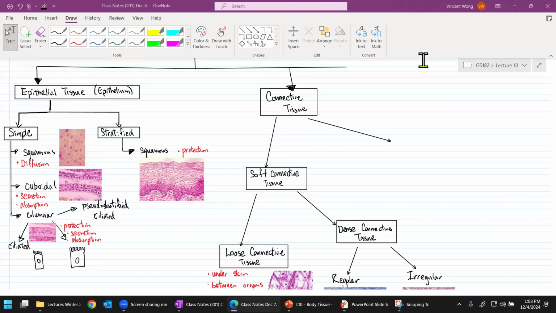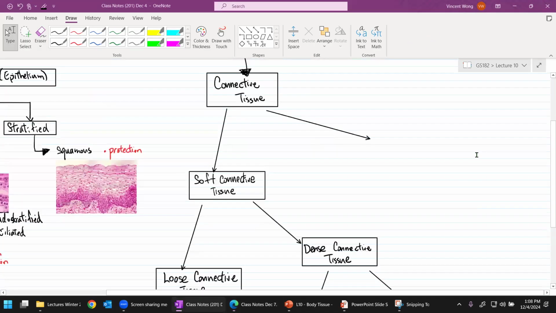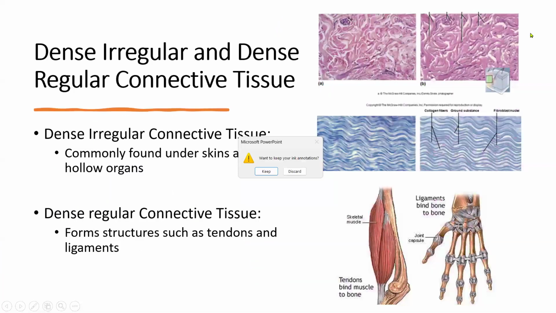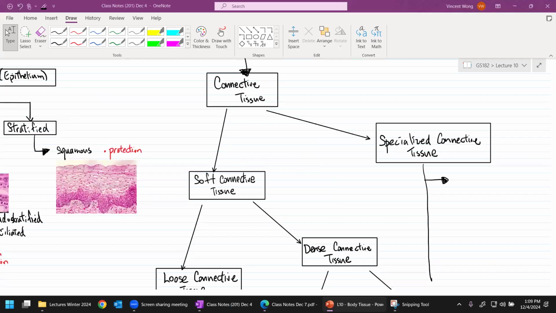All right. Then over here we have the other category of connective tissue, which is specialized connective tissue. Okay, specialized. The first kind is, let me just do it in the same order as the PowerPoint slides. The first kind is cartilage. Cartilage.